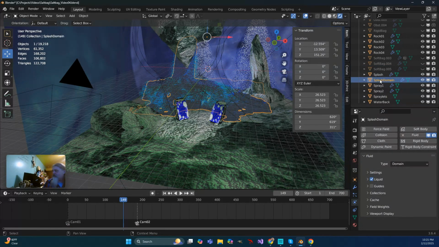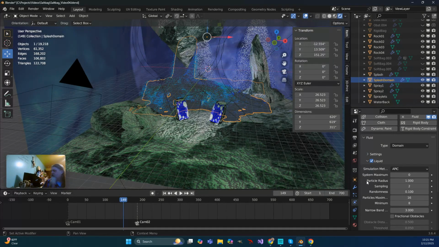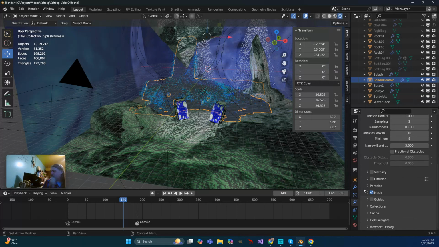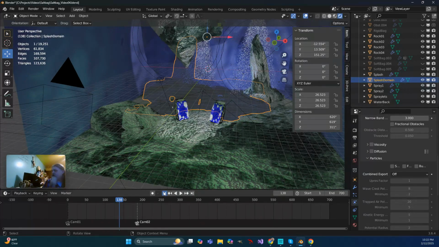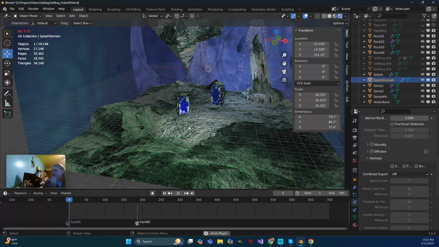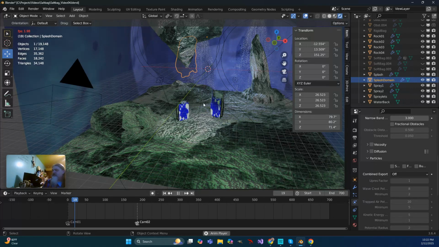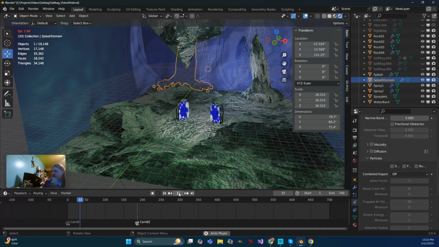So if I go to the splash domain, and I go to liquid, under particles, I've got combined export of spray, foam, and bubbles. I think I'm going to just take that and turn it off altogether and uncheck each of these items. Now that that's done, if I go back to the beginning and play things, we'll have to give it a minute. But we should see that all of those little dots are now gone.